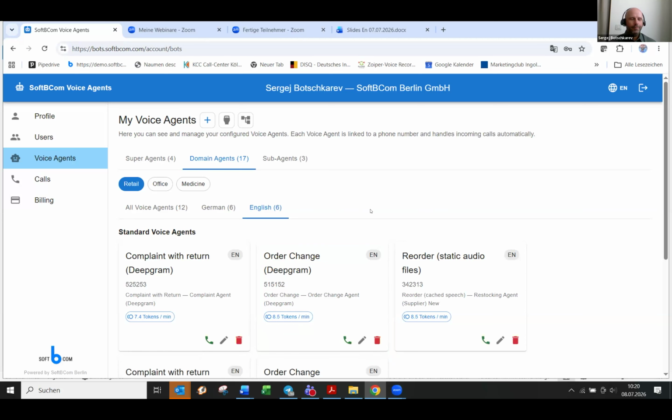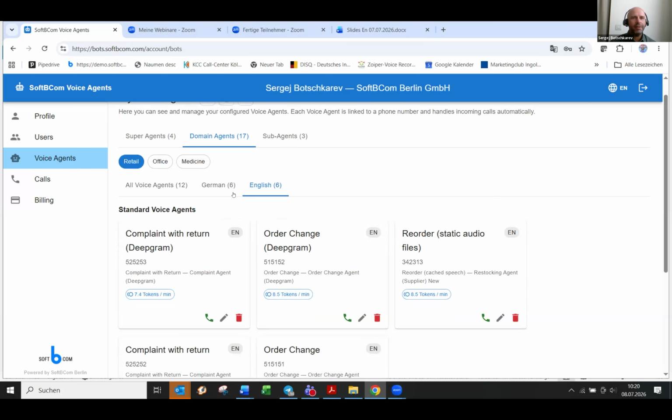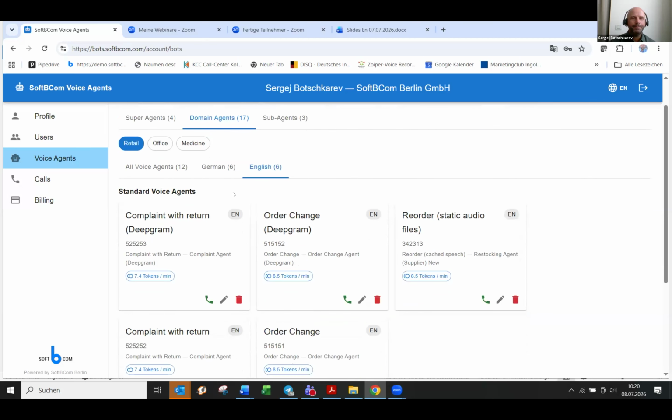So this was the order change process, and the last process I will show you is a complaint with a return.